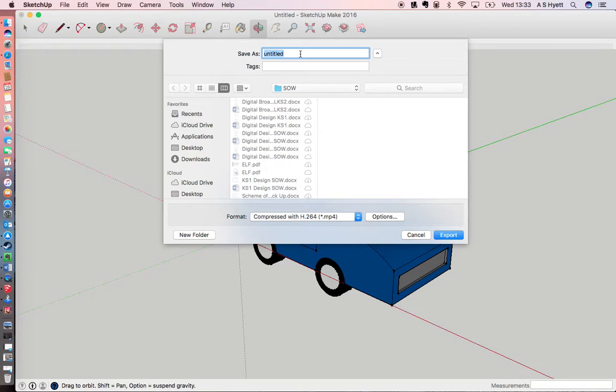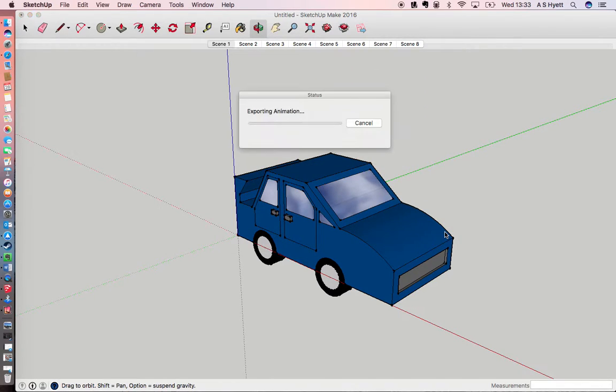So get the children to name their files. So I'll just quickly name this under my name, tutorial animation, and export that. Now as you can see there, predicted time 2.5 minutes. So obviously you'll want something prepared for the children to be doing whilst they're waiting. You don't want them sitting around. But that is essentially how to create an animation.